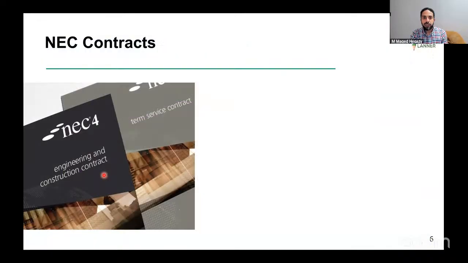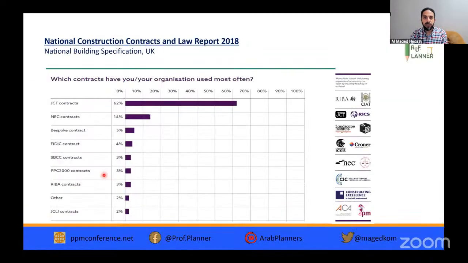When we see, for example, in 2018, I think the case now is different. The JCT was the most used contract, and they started using NEC. I think NEC is now increasing. Then they have some bespoke, and then FIDIC and other forms like RIBA, Royal Institute of British Architects, and other forms.